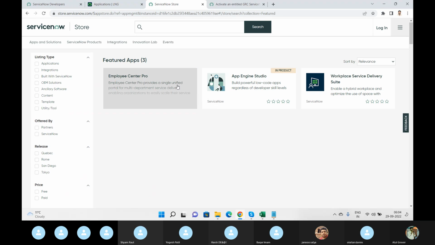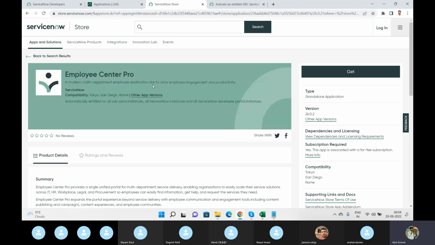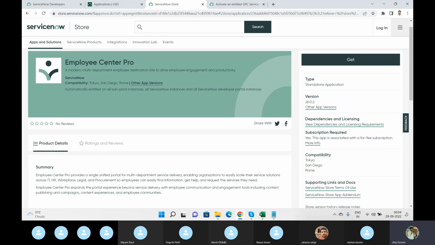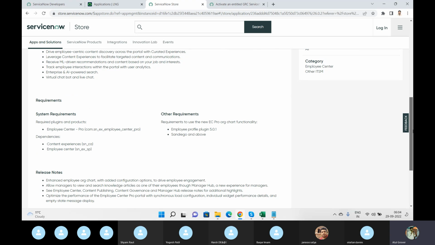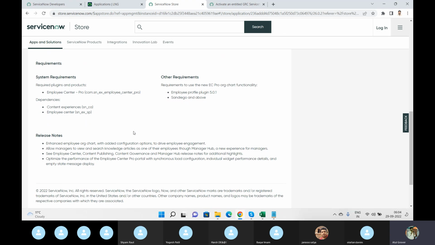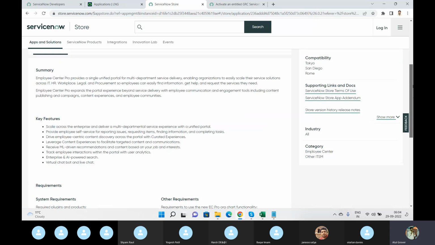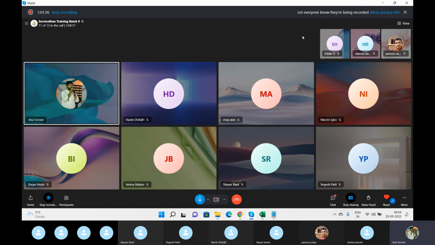Employee Center Pro, if you want to purchase, you can purchase. Workspace Delivery Suite, if you want to purchase, you can purchase. A few other licensed ones, we have to pay the money. So this is created by ServiceNow only, the reason you find the ServiceNow symbol like this. This is what we are going to discuss very soon, guys. ECS. Okay, so like this you can do. It says what the requirement is, what gets activated, what the release note says, everything. Okay, clear guys on this point?